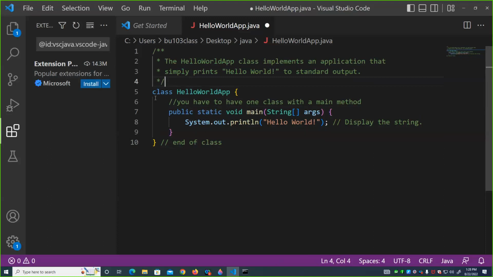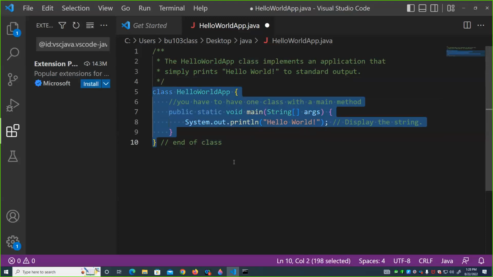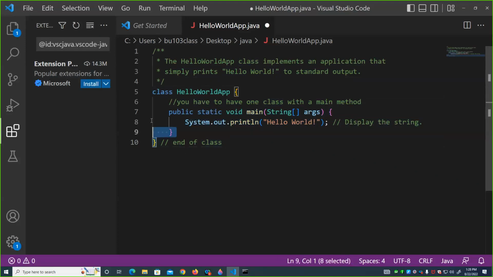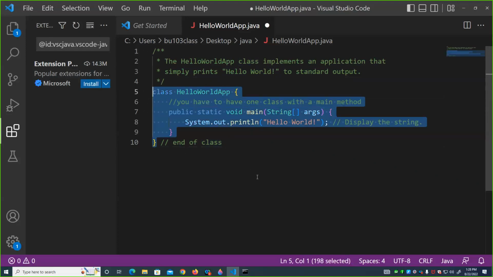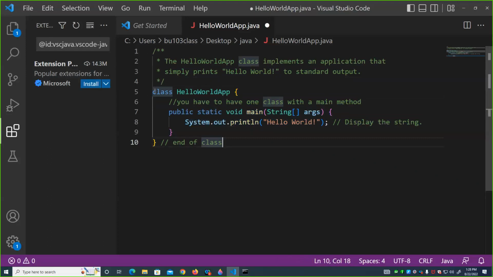Now, I mentioned all our Java code is going to appear in a class. And that's what this defines. We have the word class, we have the name of our class, and then we have a brace or curly bracket that indicates the beginning and end of the class. So everything between those braces is the body of the class.